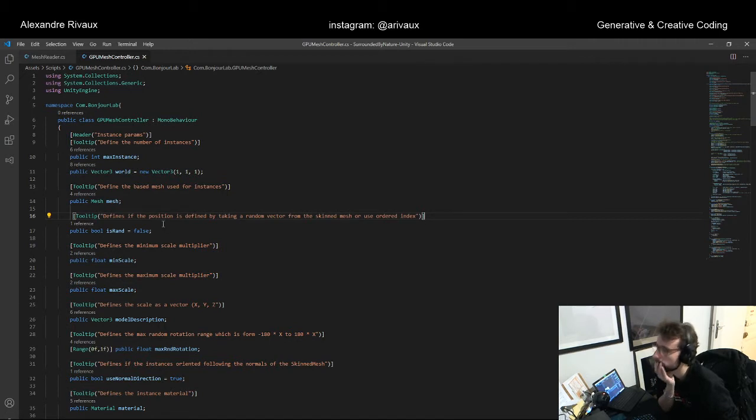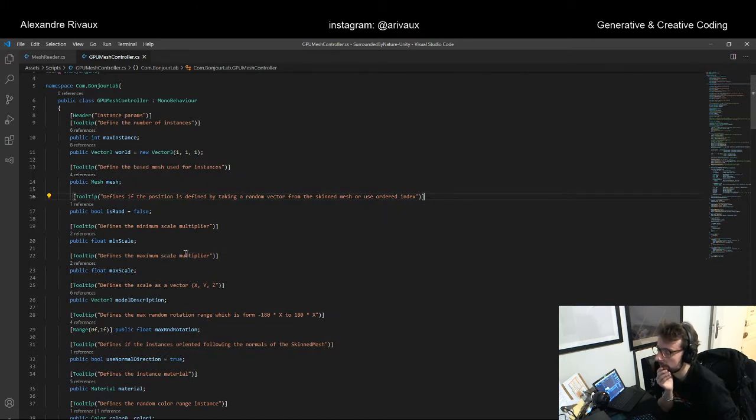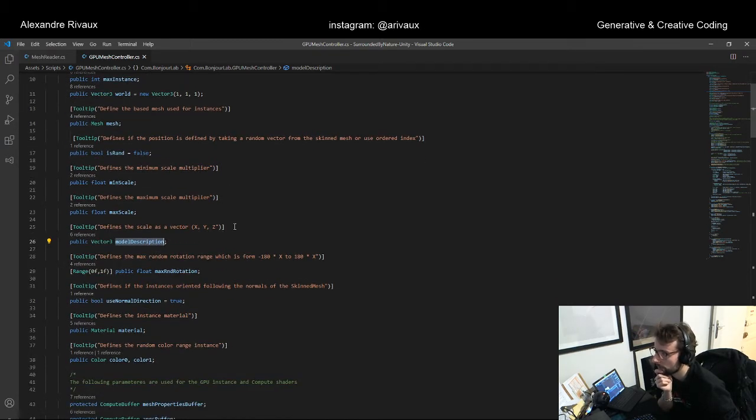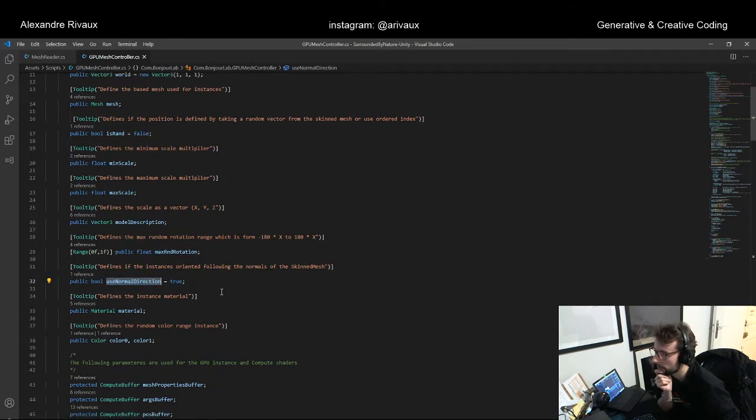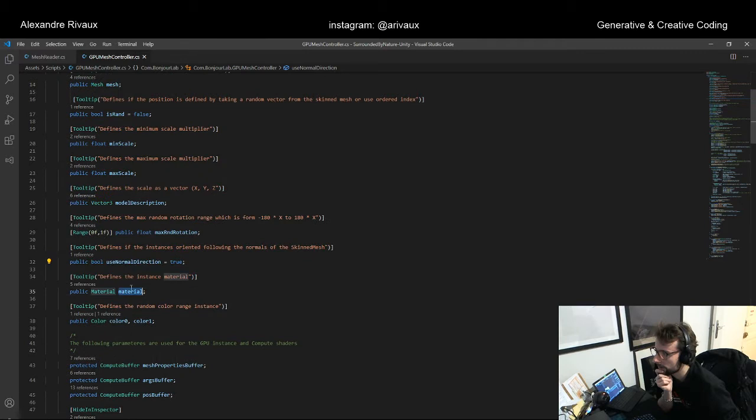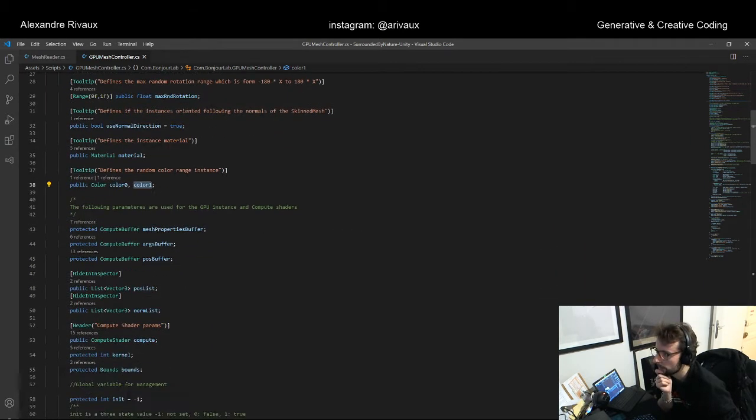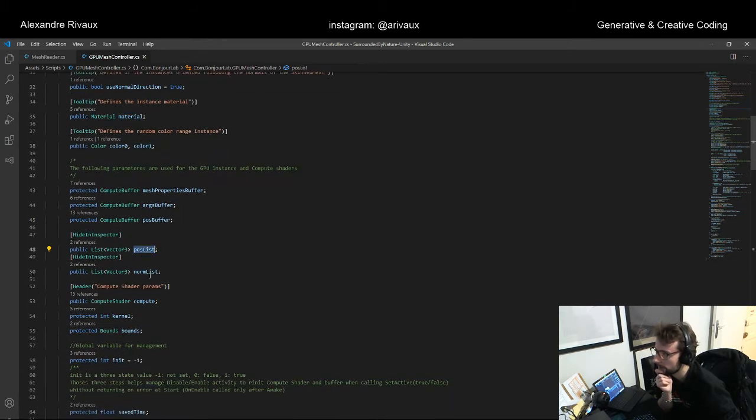Okay, let me think about that. Min scale, max scale. This defines the range for the scale system. This is the model description, because the min scale and the max scale are multiplied by this vector if you want to have some non-uniform scale. This defines the rotation, this uses the normal direction. This defines the materials, this defines the color. Mesh property, we have a pose list, we have the normal list, so this is what we will use. We have the compute shader.